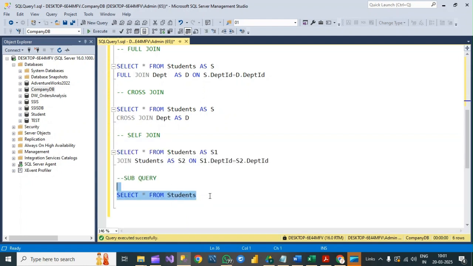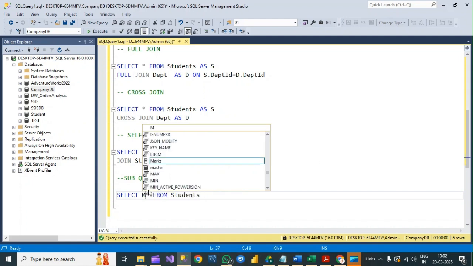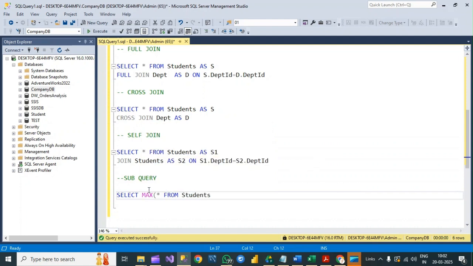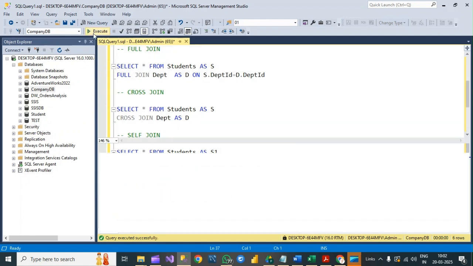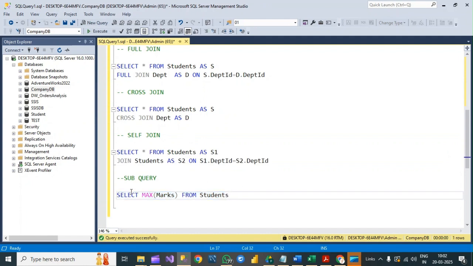So how can we find this second highest mark? For that we will use a subquery. For example, we will find the maximum mark using the aggregation function max, as max mark. If we run this query, then we will get 19.5. So this is one query.